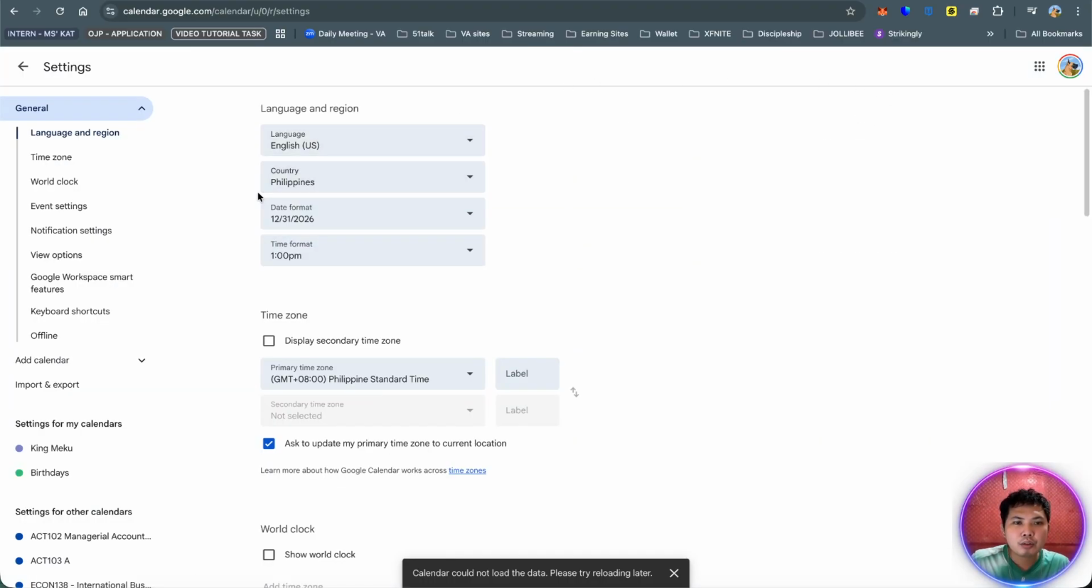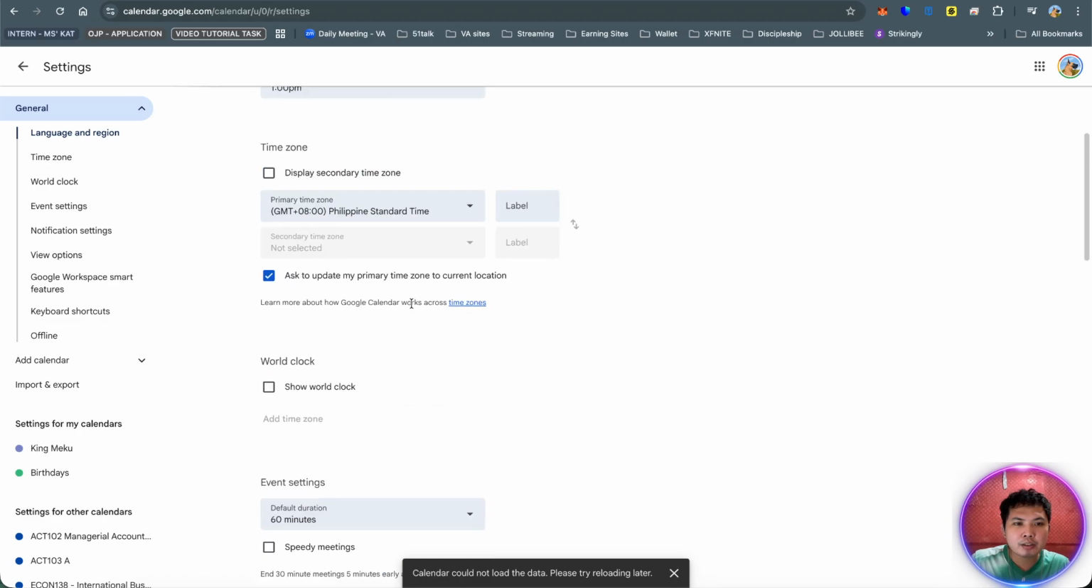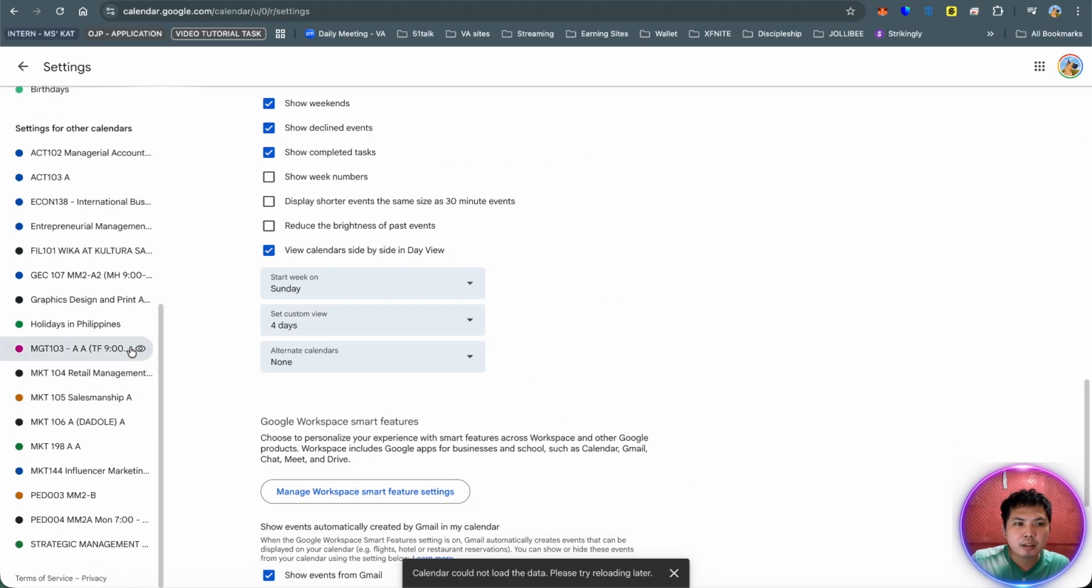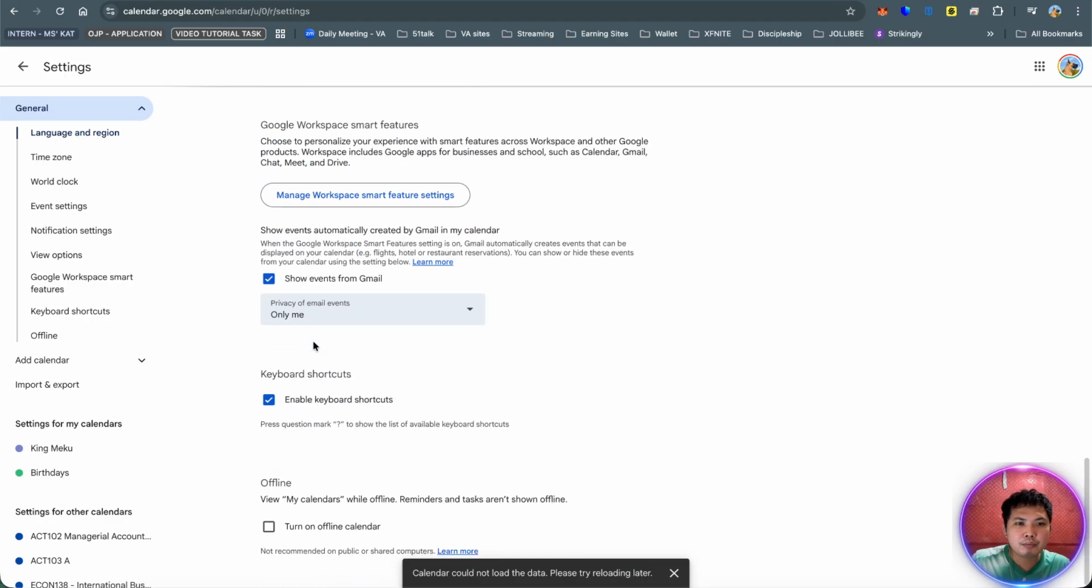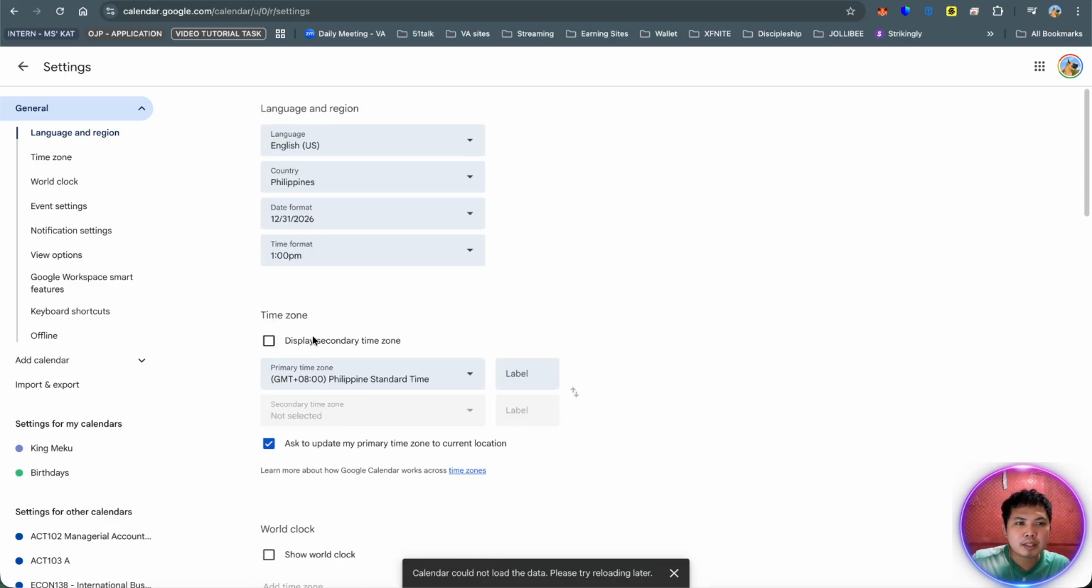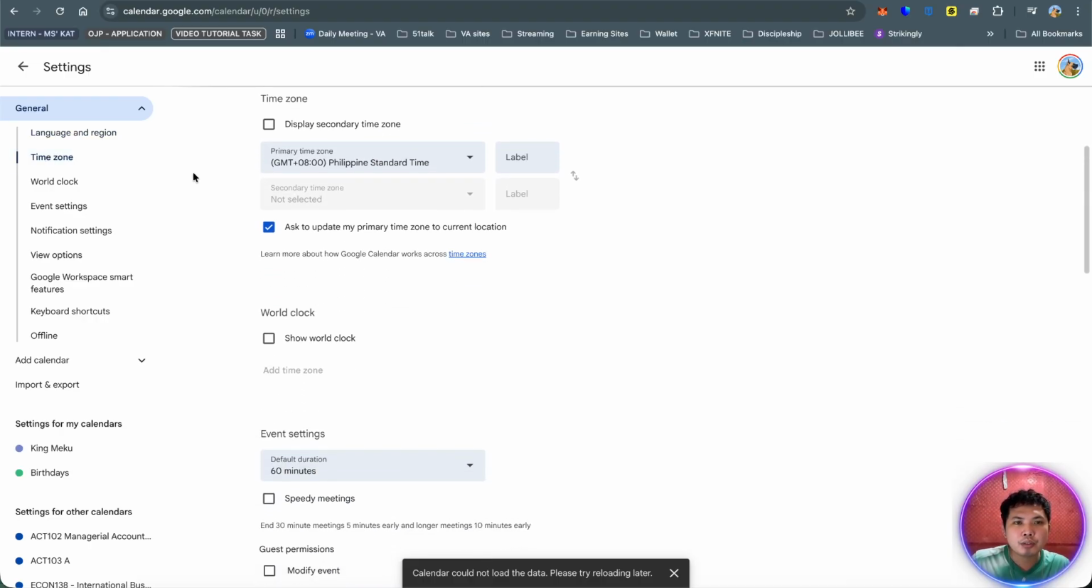Okay, so there's a lot of options here, guys, or choices. You can actually look for time zone in the general settings. So under the language and region, we have here the time zone. Okay, you just have to click that one, guys.